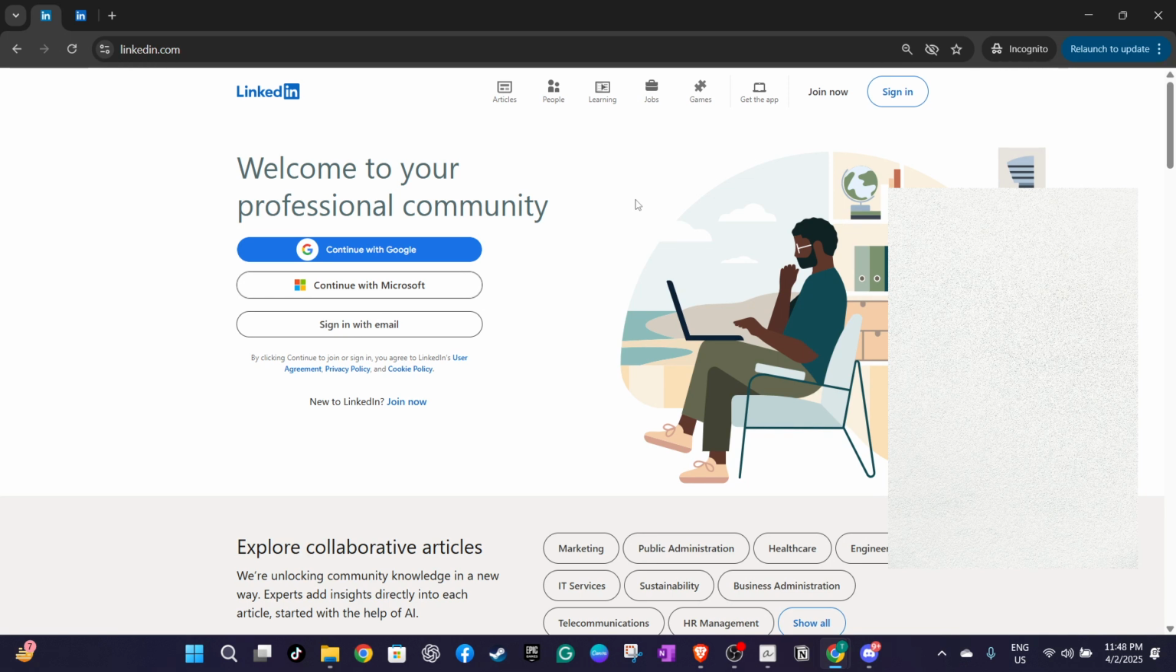First, you'll want to open up your browser and head over to LinkedIn's website. If you're not already logged in, you'll need to sign in. You have a couple of options here. You can log in with your Google account, your Microsoft account, or simply by using your email address and password. Choose the method that's most convenient for you. If you're using a shared or public computer, consider skipping the option to stay signed in for your privacy.